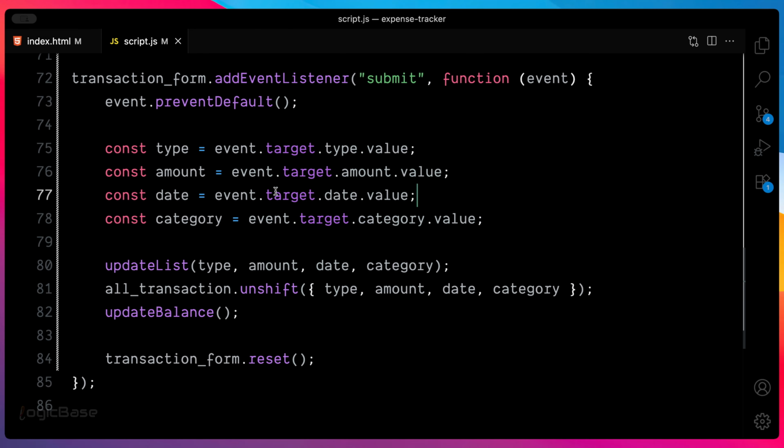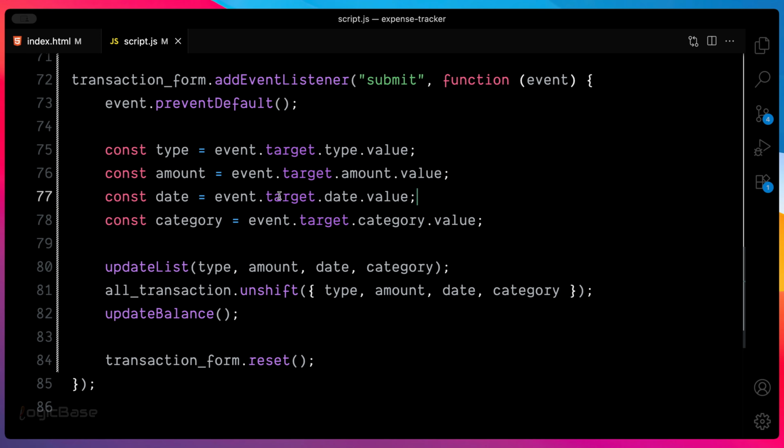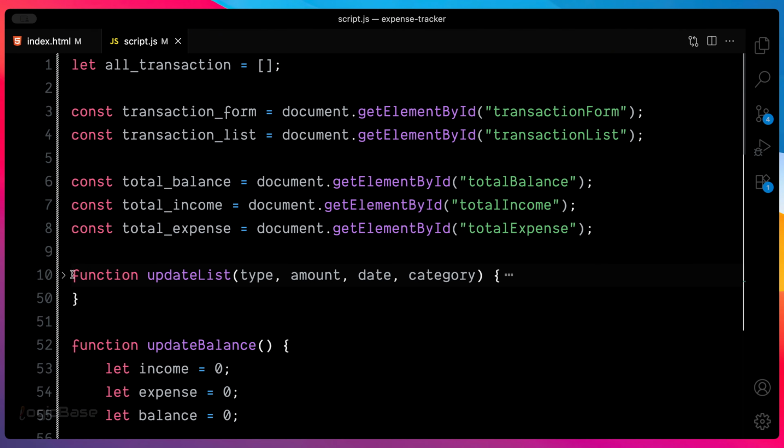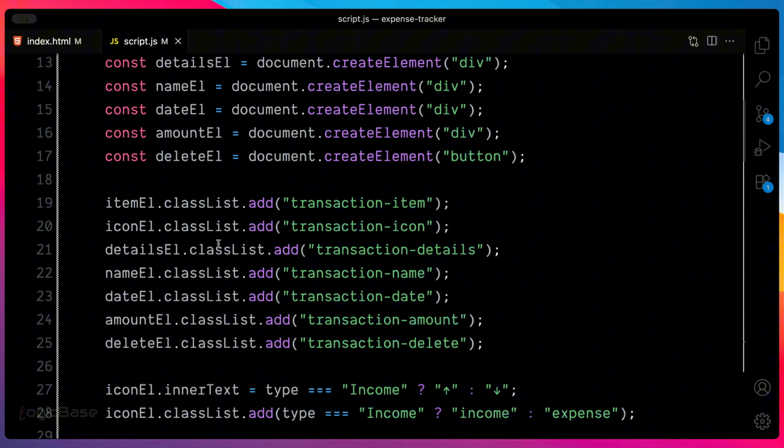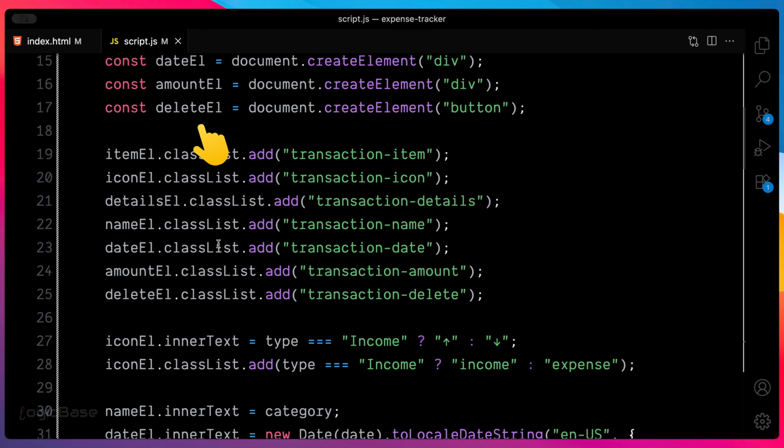Now there's one more feature left to build, the delete option. Let's work on that. For this, we will go back to the updateList function. If you look there, we already created a delete button called deleteEl. What we want now is that whenever someone clicks on deleteEl, that specific transaction item gets removed. To make that happen, we will need an event listener.